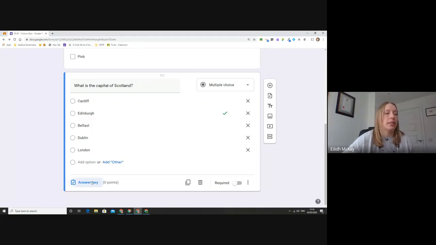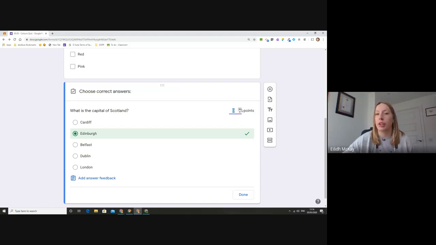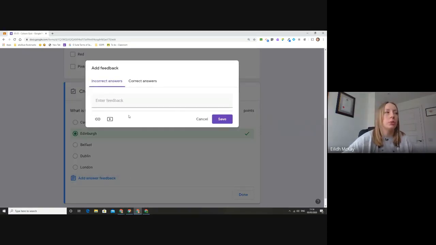By going to the answer key, this is where I can add the points value. Now, you don't have to have a points value. You could have it all marked to 0, so then it won't show, you've got 7 out of 10, for example. So again, just going by your learners, it's up to you how you work this. And also, you could add answer feedback to any of the questions, or you can leave that blank. You don't have to leave answer feedback either.